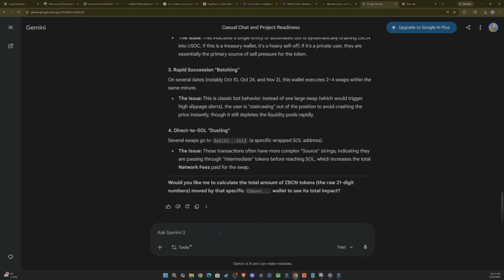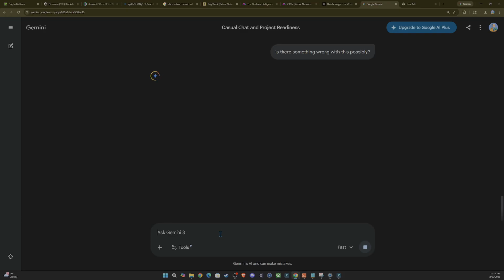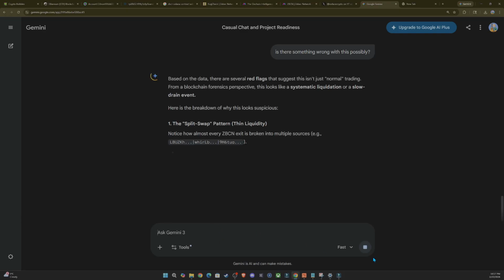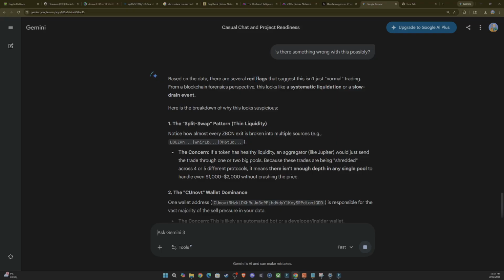So we can just very quickly ask here: is there something wrong with this? Possibly. And it'll probably say, yeah, there's probably something wrong. Based on the data, there are several red flags that suggest this isn't just normal trading. From a blockchain forensic perspective, this looks like a systematic liquidation or a slow drain event.